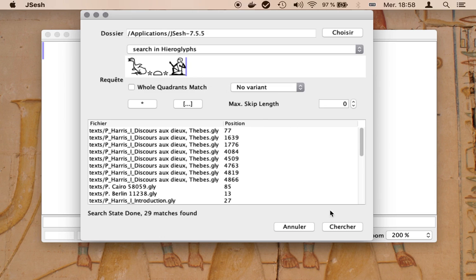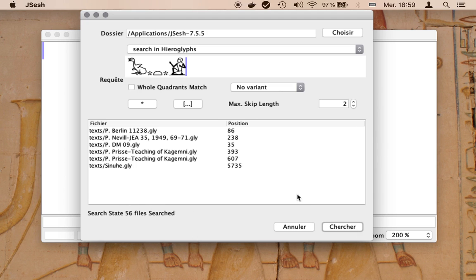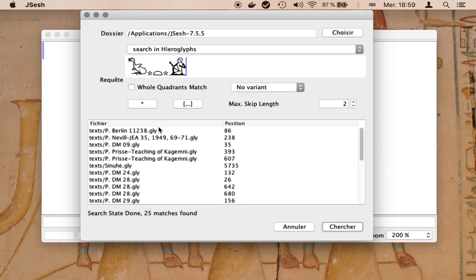If I do that, I will get way too many results, because the signs can be separated by any number of signs, so you can very easily have a cha sign at the beginning of a text and then much later on a T. So what you can do now, and which didn't work very well before, is set a value to max skip length, which is going to say how many signs this star can represent. Zero means, in fact, any number of signs. If I choose, for instance, 2, which is very often a good value, then both stars will represent at most 2 signs. And then I can start my search, and you see that I find a number of texts.